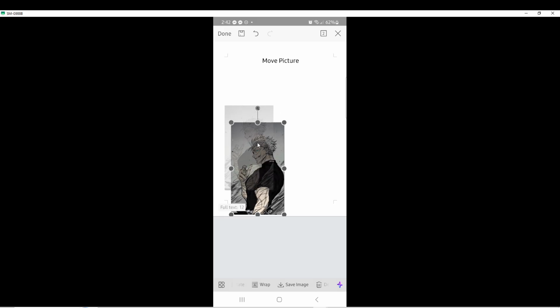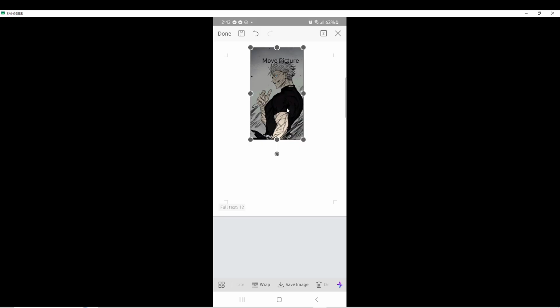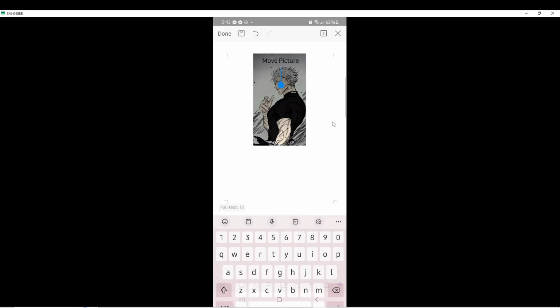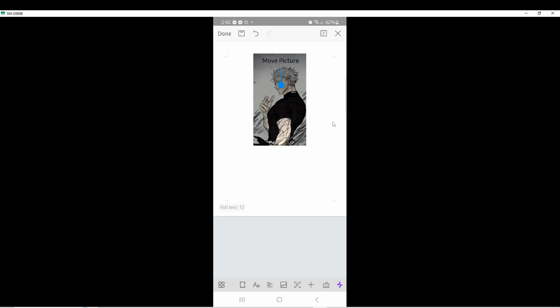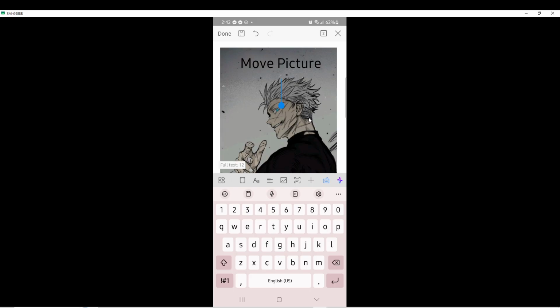This method gives you full control over where the picture appears on the page, making your document look cleaner and more organized. By following these steps, you can easily insert and move pictures in WPS Office on mobile without struggling with fixed layouts. This is especially useful for reports, letters, and any document that needs visual elements placed exactly where you want them.